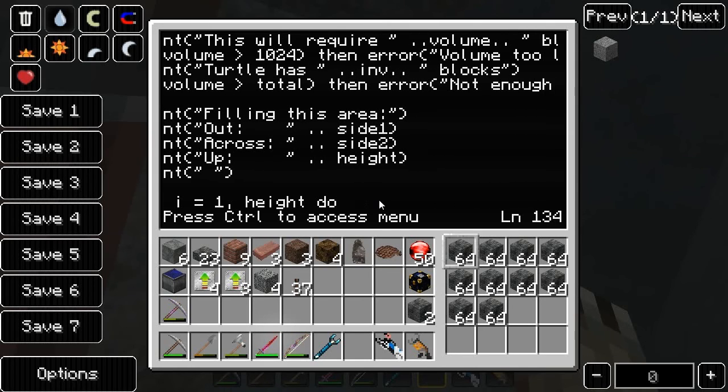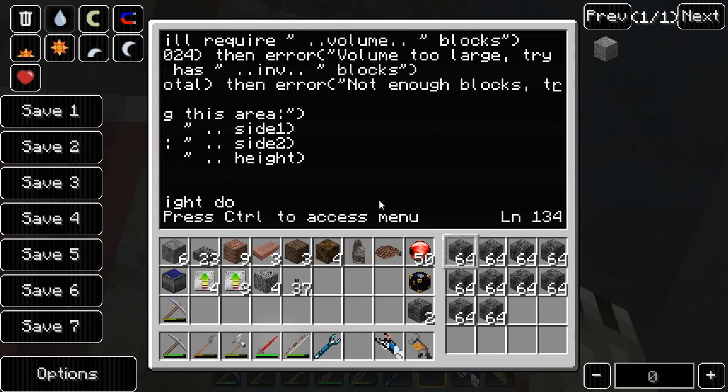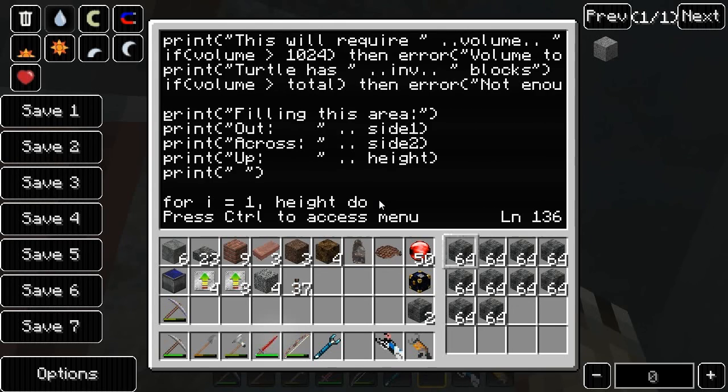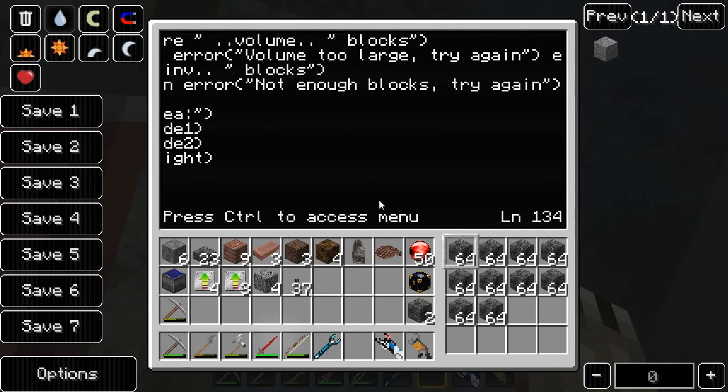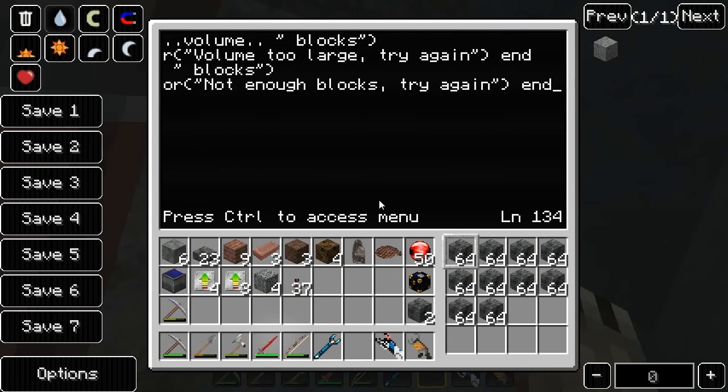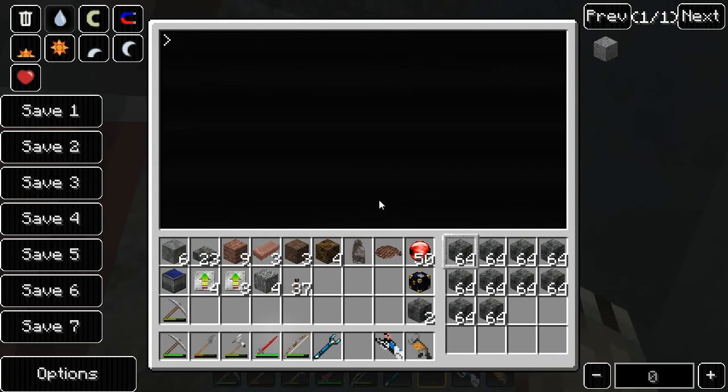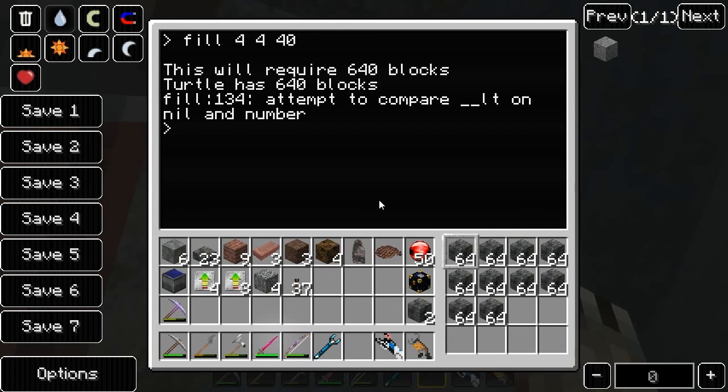And then error, not enough blocks. Try again. There's no end at the end of that. Alright, so that's the problem. The end of this line here. Try again. Space end. There we go. Save. Exit. This will require. Alright. Oh, line 134 error.